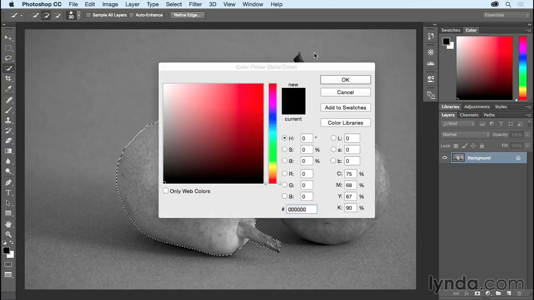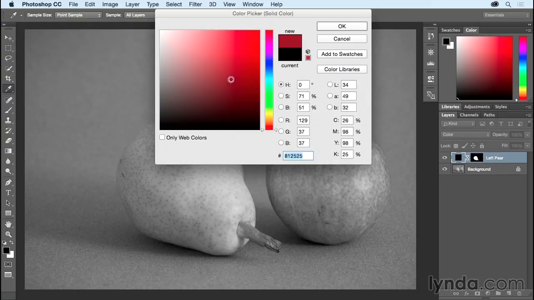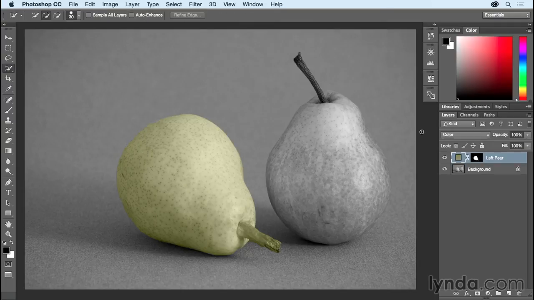I'll click OK, and then I get to select my color. I'll move over into the red area, but I want to shift it more towards a yellow, almost a green color, and I'll take out a lot of that saturation. When I get it the way I like, we'll click OK, and we can see on my Layers panel, I have a new type of layer. This is a solid color fill layer.